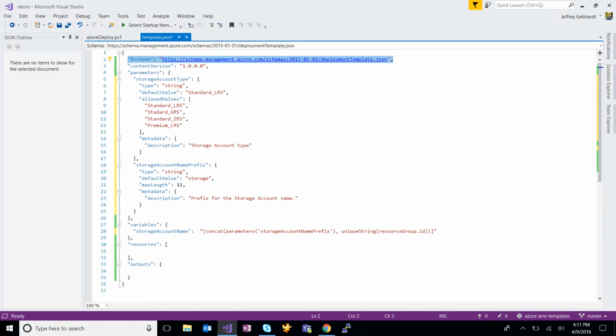And we've created an array of allowed values. So the user can't type in something that Microsoft does not allow. And we set a description for it, storage account type. We've also set a storage account name prefix parameter, also type string, set a default value of storage, and we set it a max length of 11. That's because earlier we talked about how the max length for a storage account name is 24, and the unique string that we're concatenating it with down here is 13 characters long. So we don't want the prefix to be longer than 11.